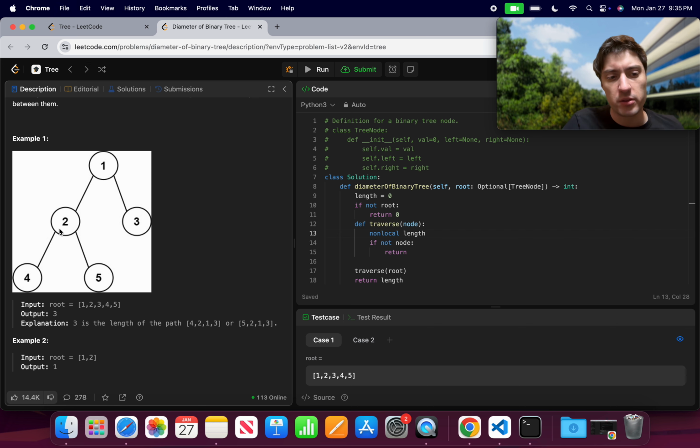I'm going to be able to get the length from all the way down here. That's going to be my left length. And I know that I'm going to be able to get the length all the way down here. Okay, so that's the largest length.